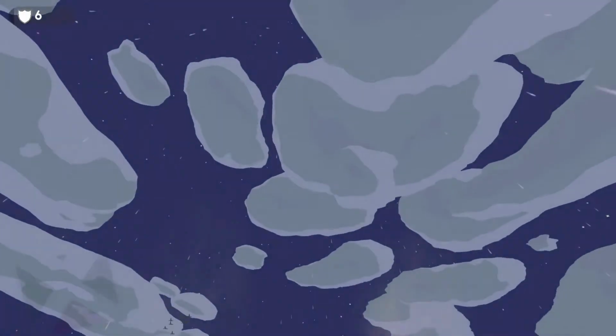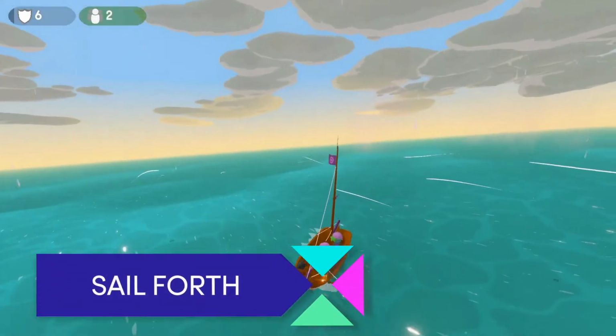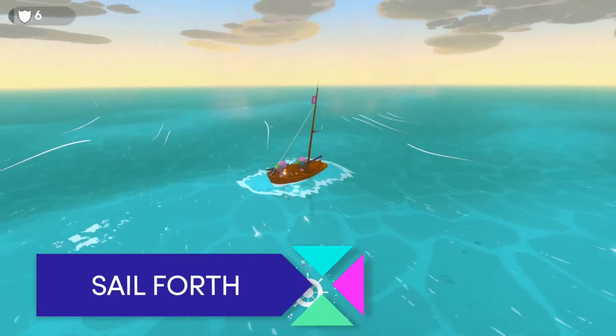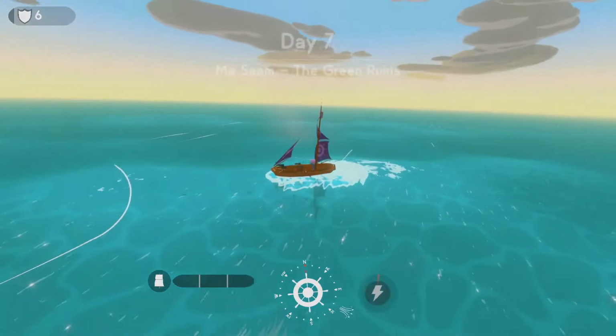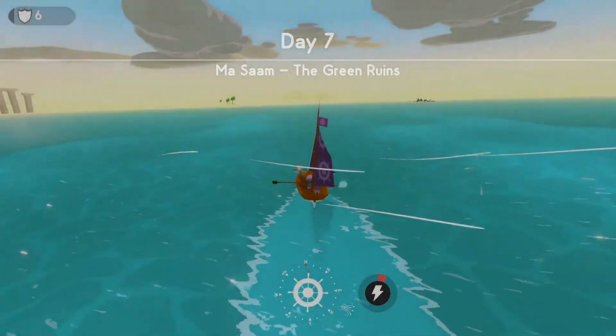Longing for adventure out on the open seas? Sail Forth is a procedurally generated sailing game that features breathtaking scenery, cute characters, and fearsome pirates. To help explain the game a little better than we can, here's Sail Forth's solo developer, David Evans.